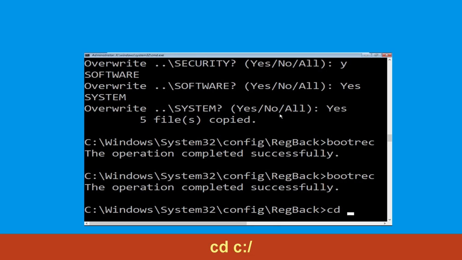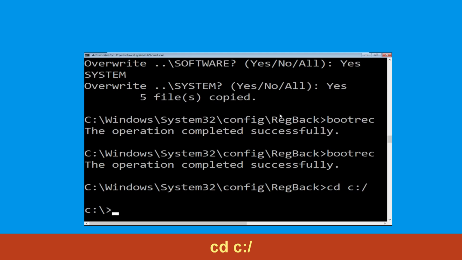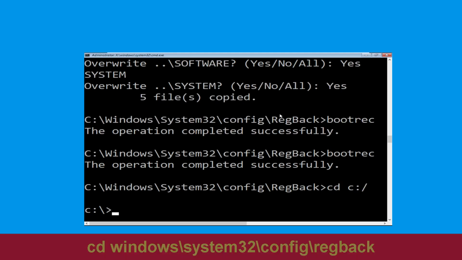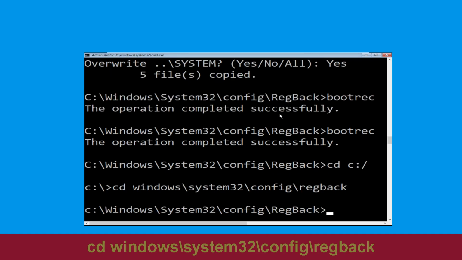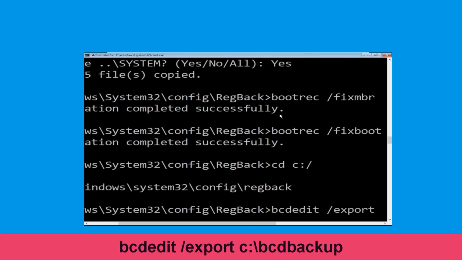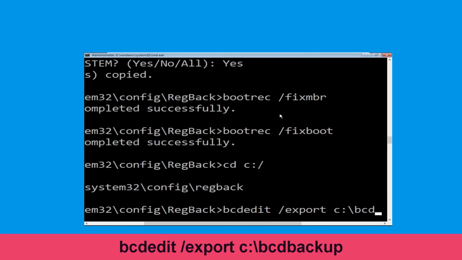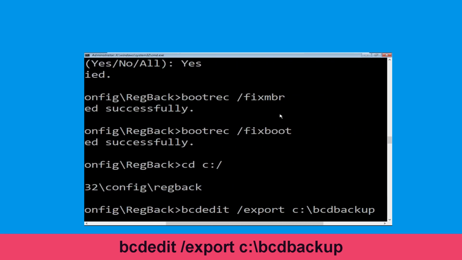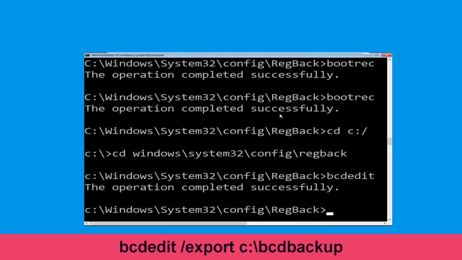Now type in cd c:/ and simply hit enter to execute the command. Now type cd windows/system32/config/regback and hit enter to execute. Type bcdedit /export c:/bcdbackup and simply hit enter to execute this command.